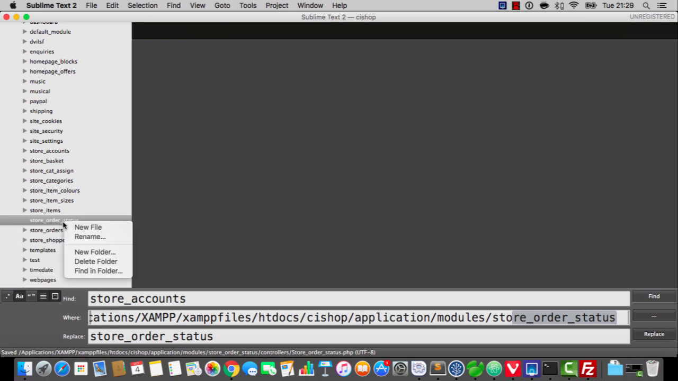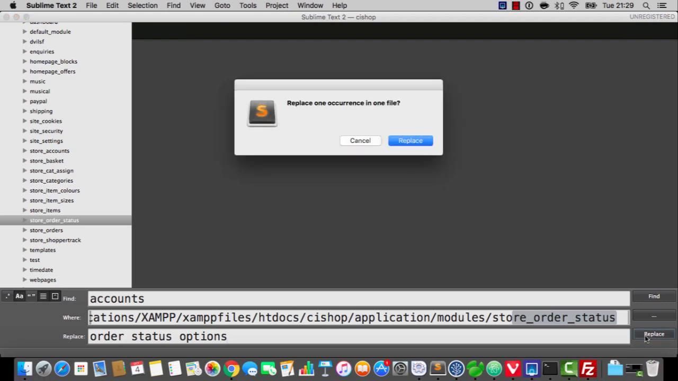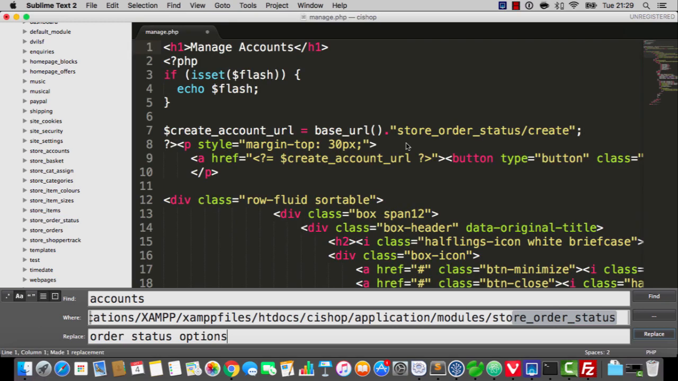Now, I could go in and do a search for something like accounts. How about that? So let's do that, shall we? Let me just see, actually, store. Well, let's change accounts, plural, to order status options, plural. Does that sound reasonable? Let's try that. So replace one occurrence. Okay, well, fair enough.